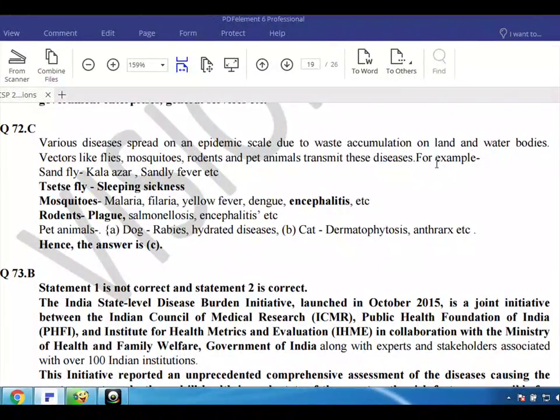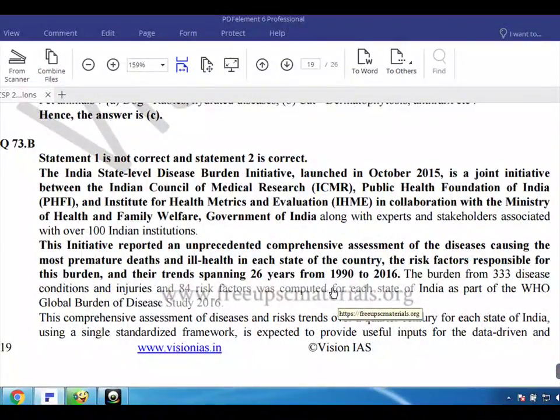Rodents: plague, salmonellosis, encephalitis, etc. Pet animals: A, dog: rabies, hydatid diseases; B, cat: dermatoviruses, anthrax, etc. Hence, the answer is E. Q73. B. Statement 1 is not correct and statement 2 is correct.